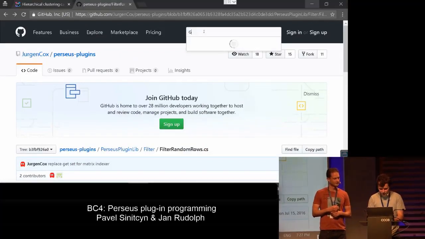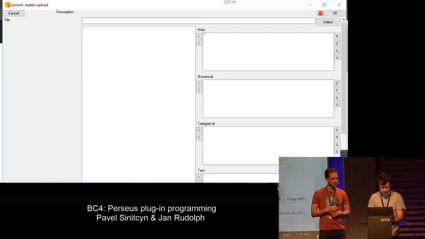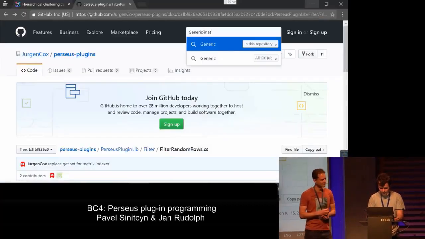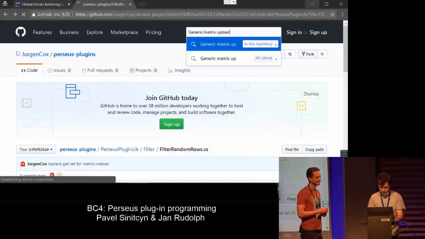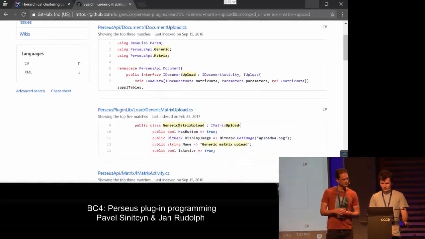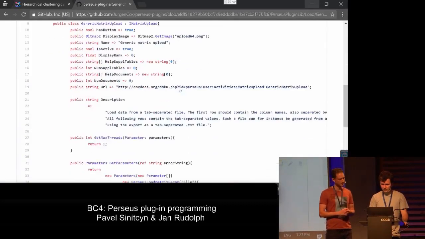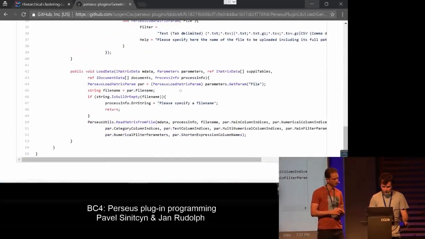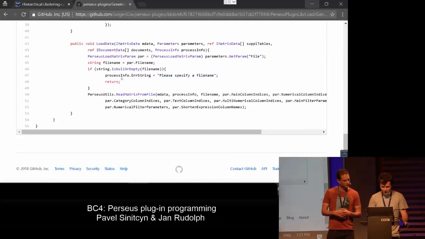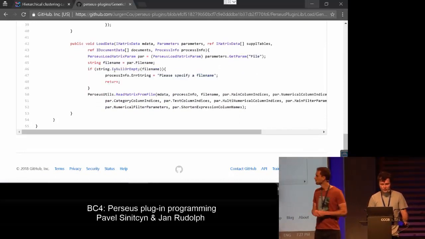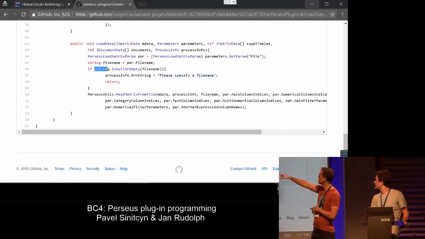So generic matrix upload. Voila. So a lot of code, not interesting, not interesting. Okay, you see, this is actually what we are searching for. I think it's written there, something with error string, and then please specify a file name.